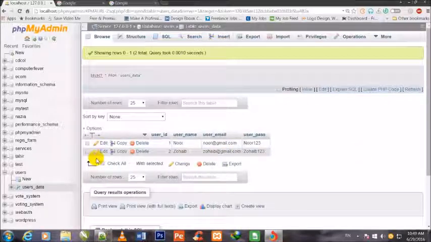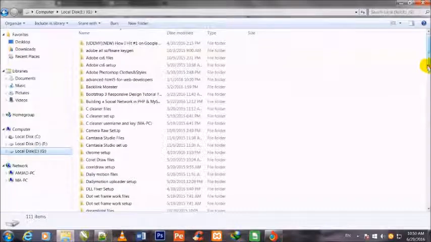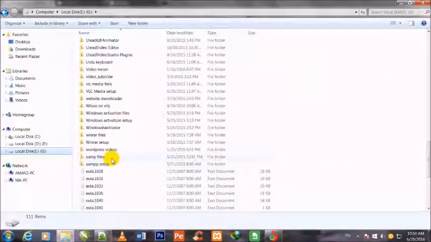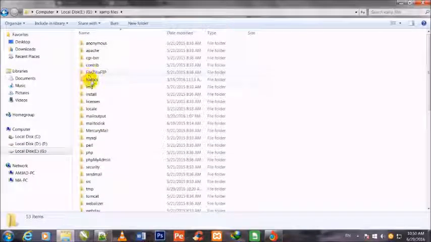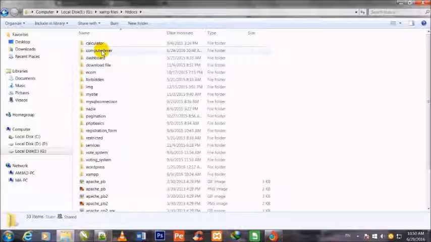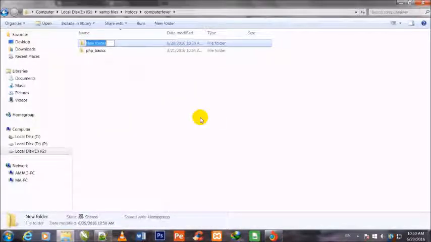inside my Computerfever folder inside htdocs. So I open my computer and go to the G drive. I scroll down and go to the XAMPP files, inside htdocs, and inside Computerfever, and here I will make one new folder. I click on new folder and give it the name MySQLi_connection.